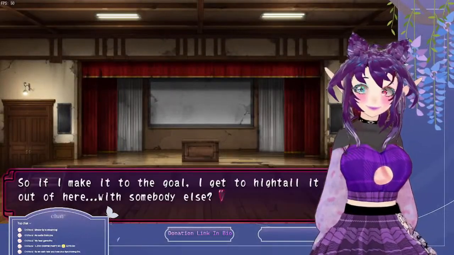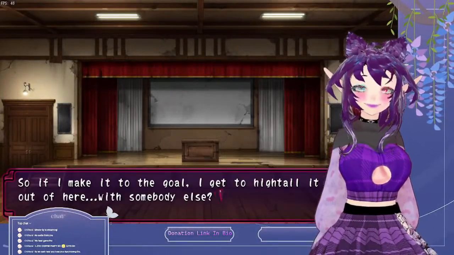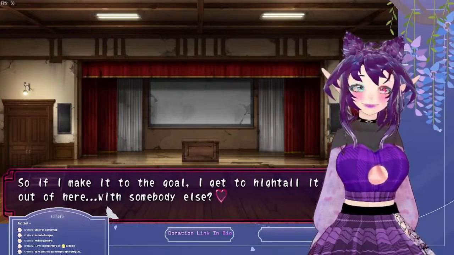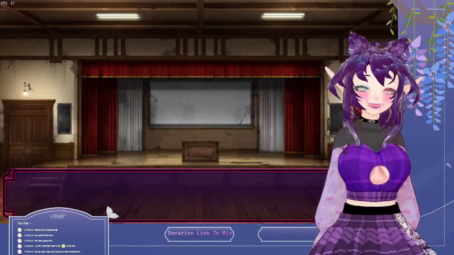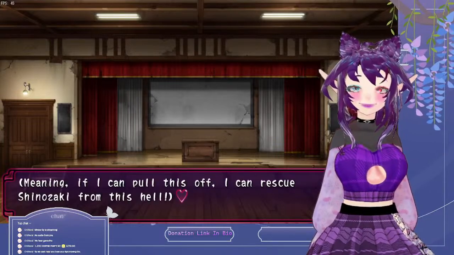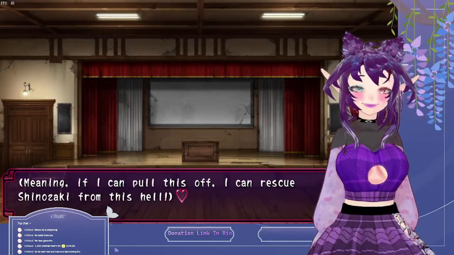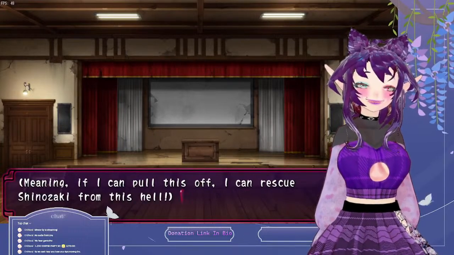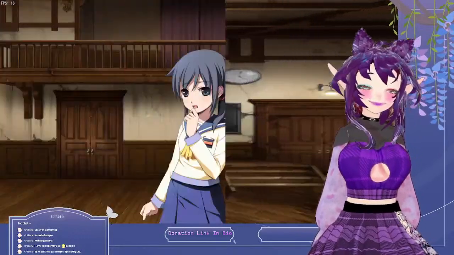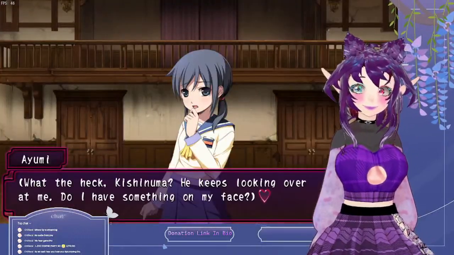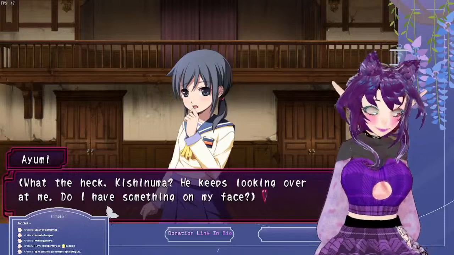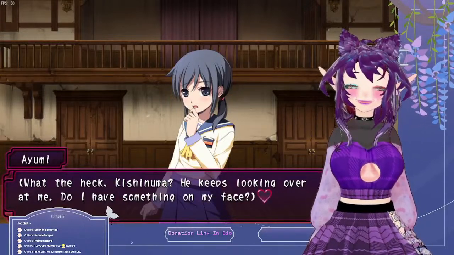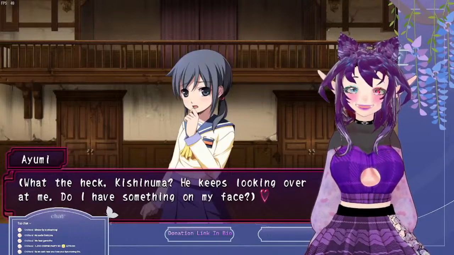So if I make it to the goal, I get to hightail it out of here with somebody else. Meaning if I could pull this off, I could rescue Shinozaki from this hell. What the heck, Kishinuma? He keeps looking over at me. Do I have something on my face?